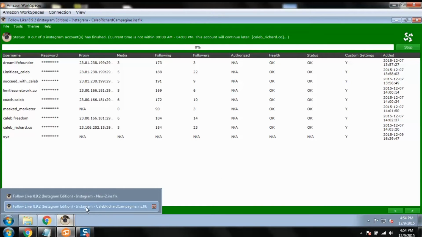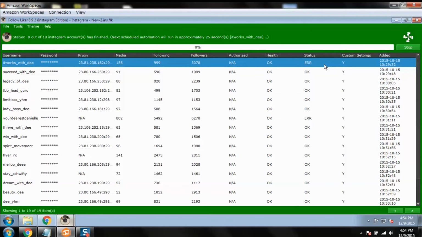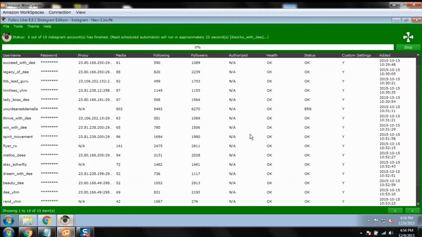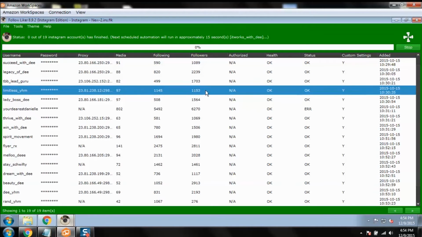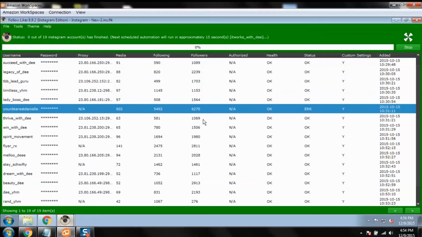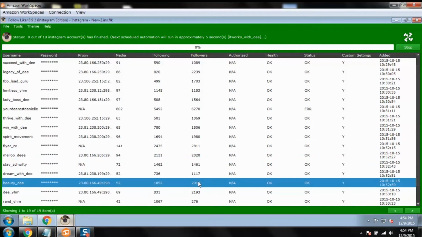And so what I'm going to go ahead and show you guys here is actually my accounts for Danielle. And this is actually just a few of the ones we have. As you can see, we have error statuses, but those have already been taken care of. I just haven't updated them. But as you can see, these are the followers. So you can see some accounts have 1,700, 6,200, 2,800, 2,900, 2,100.